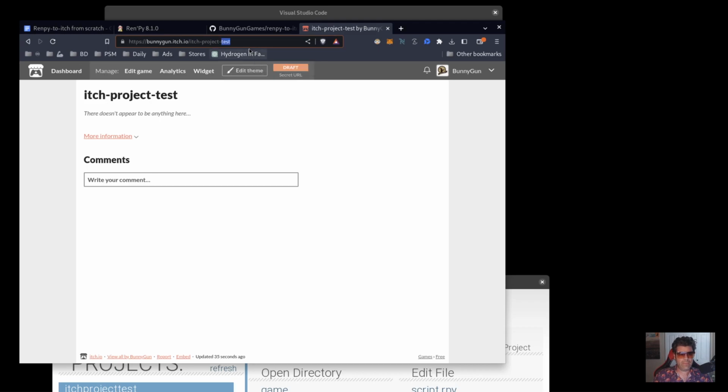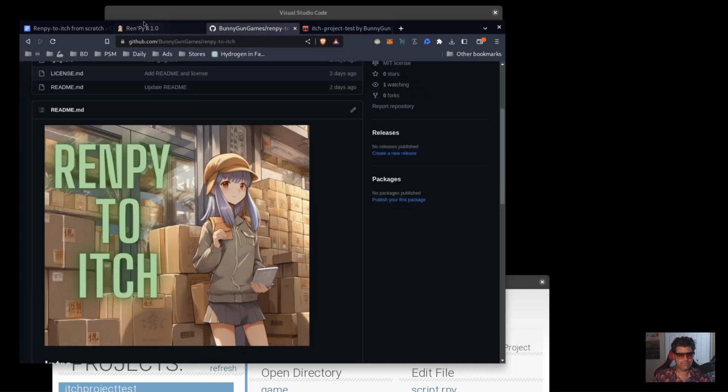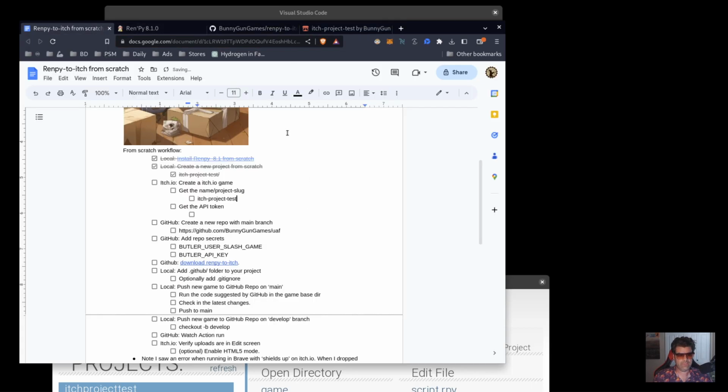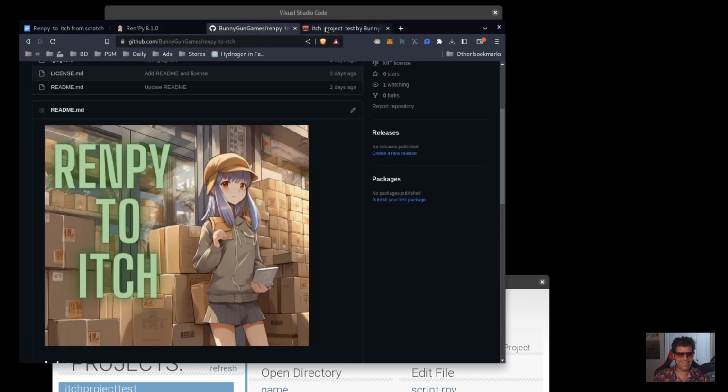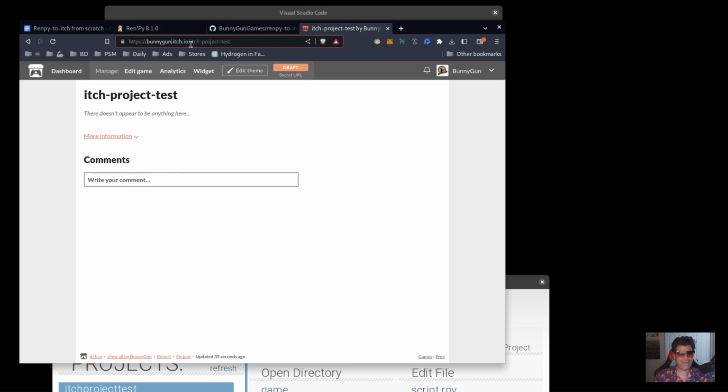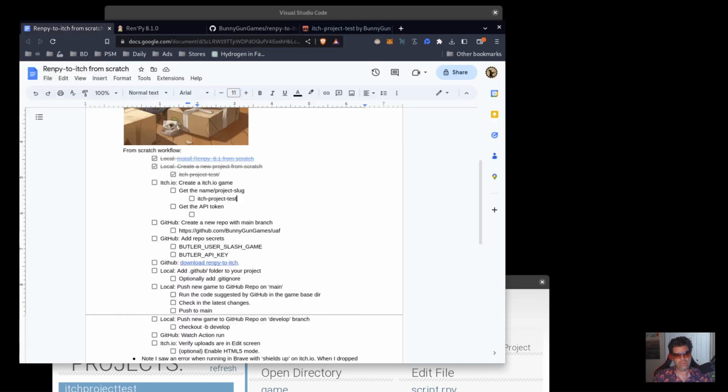You want this, your project name, this URL slug right here. So we'll paste that in there, and then you want the name of your itch.io account. In this case, mine's bunnygun, and it's the part that precedes the .itch.io. So we'll take that, add it to the front here, and put the slash in between them. So you've got the name/project slug. That's important. We're going to need that.